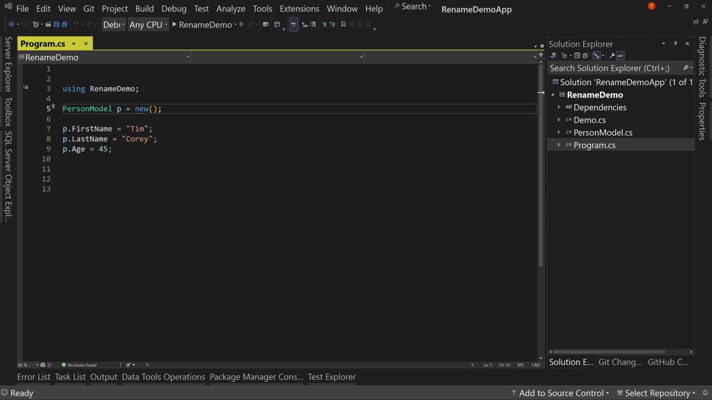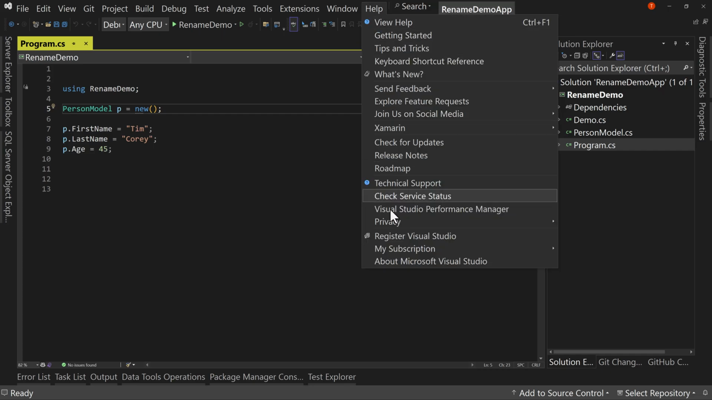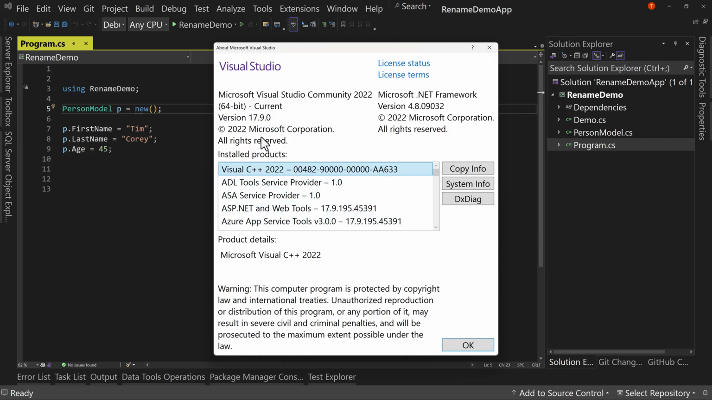Now this is in version 17.9 of Visual Studio. If you go here to Help and About Visual Studio, you'll see 17.9.0 is the version I'm currently using. And yes, this is the Community edition, which is free for almost every individual. It's not free for corporations.